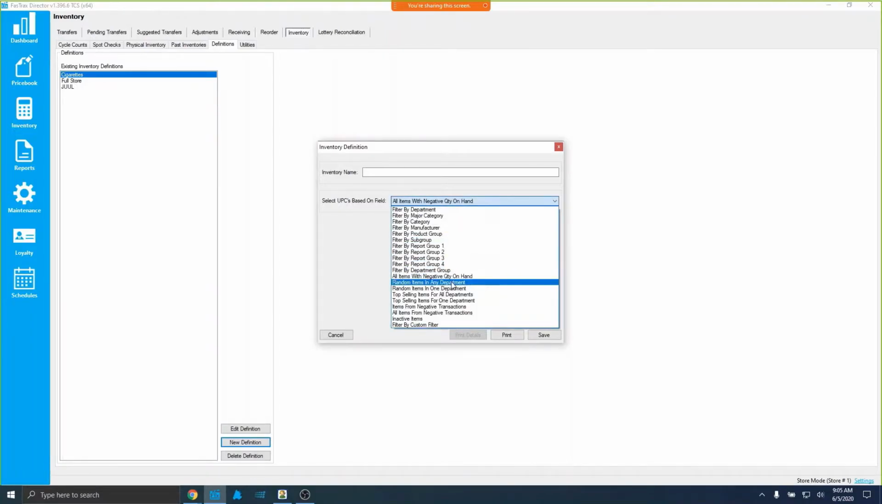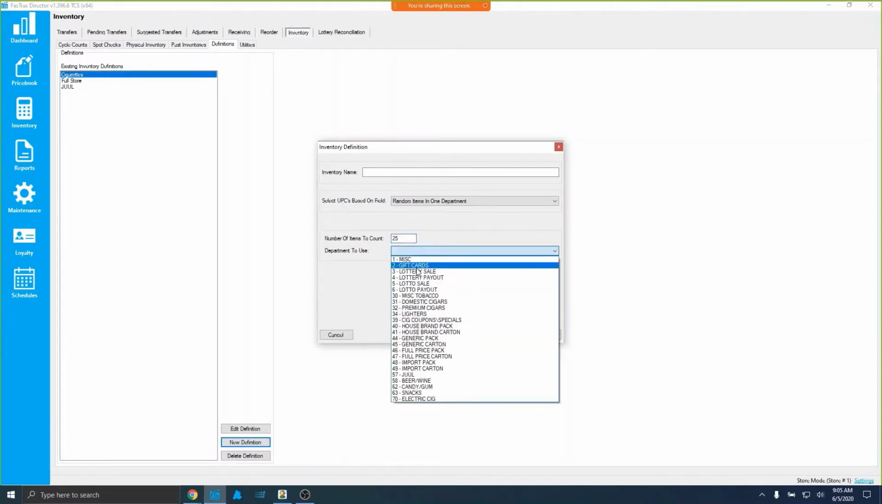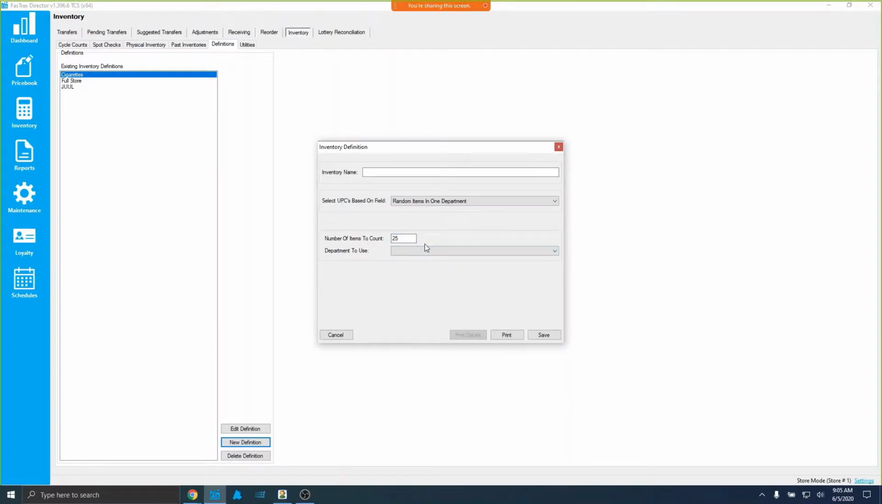Another example would be random items in any department or a single department. It's exactly that. I can do a count that's based on this. I would choose my departments that I want to use, the number of items I want to count, and it's just going to be random items in any single department. If I do random items in one department, I can put in the number of items I want to count. It could be 25. I can choose a single department, and then it's going to choose randomly 25 items in that single department.